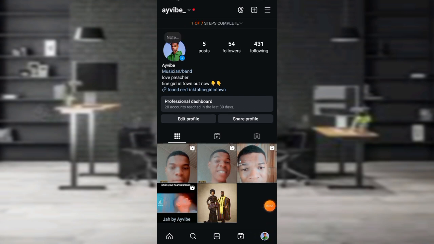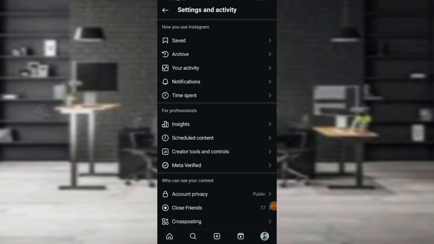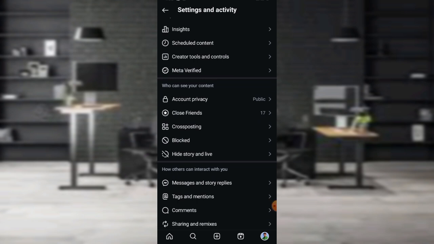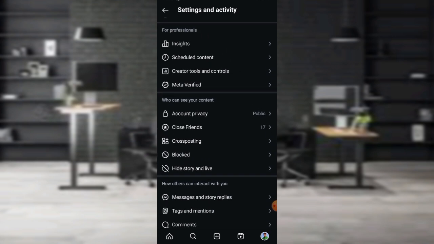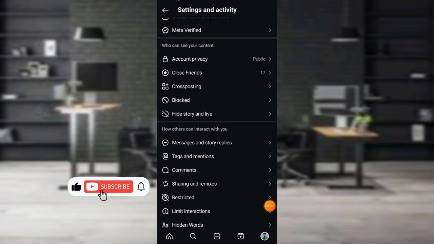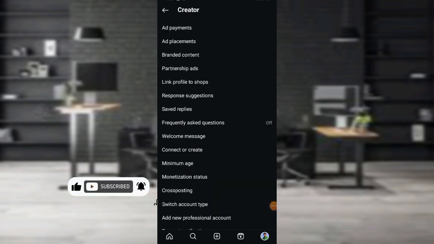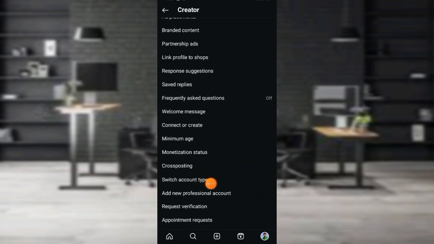Once you click on it right here, you need to locate the settings. So all you need to do is scroll down a bit. You're going to be coming over to where it says creator tools and controls. Once you click on creator tools and controls right here, it's going to take you straight to this page. Then you're going to be seeing where it says switch account type.